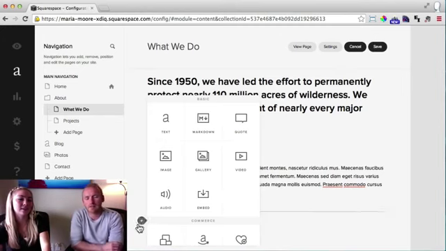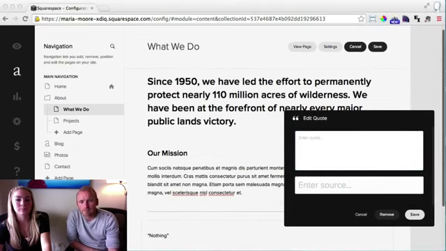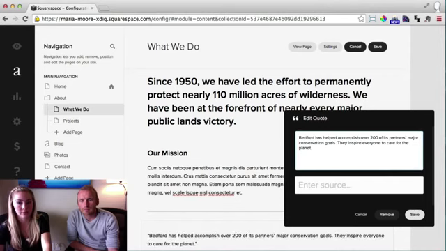We're going to add our plus sign again, open up a quote, and we are going to type in your quote. And you're going to type in source or whoever said it. Like Bill Nye or John Smith. And we're going to press save.